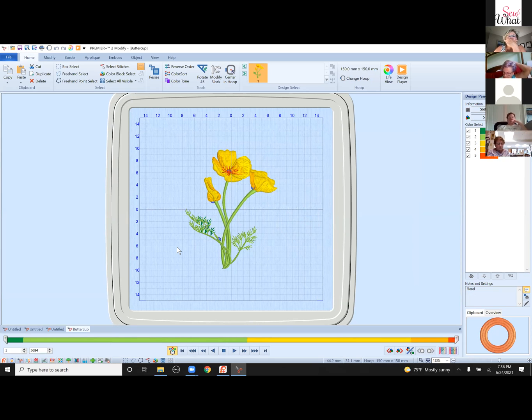So depending upon what you're doing, if I have multiple versions of the same design, I may want to change all of the hoops. But that was what that question was about. Do you want to change all of it? Do you want to change some of it?